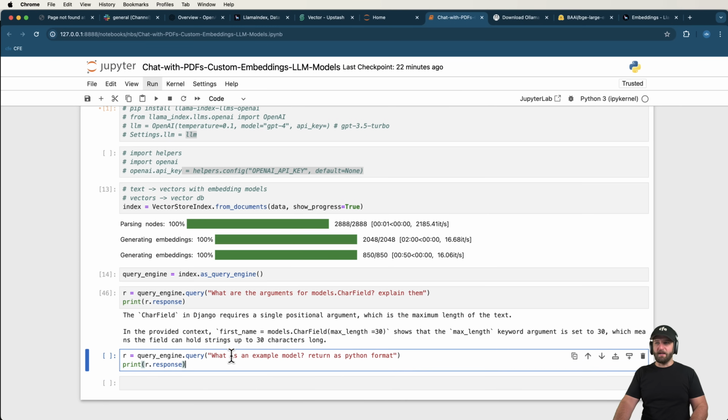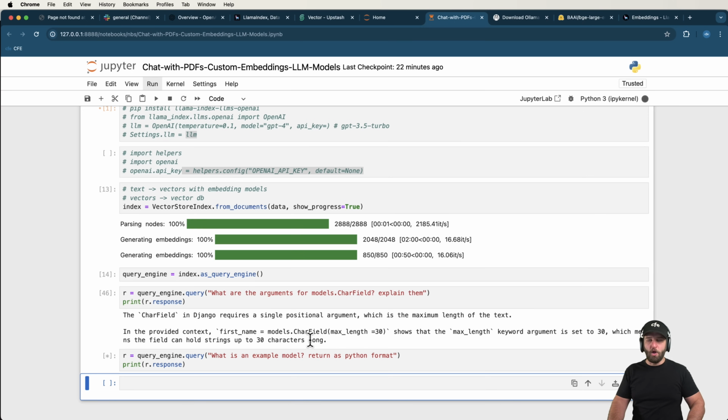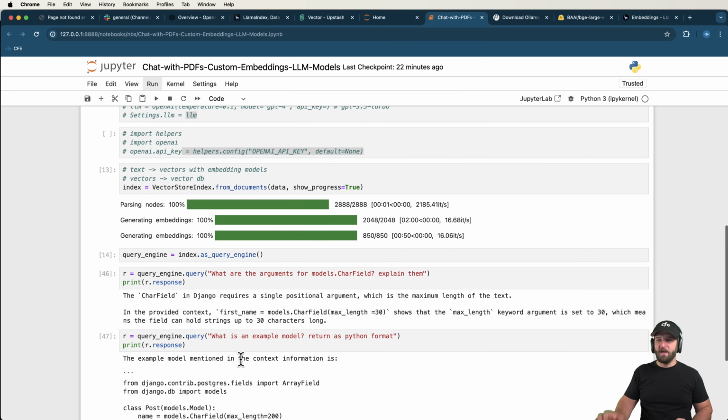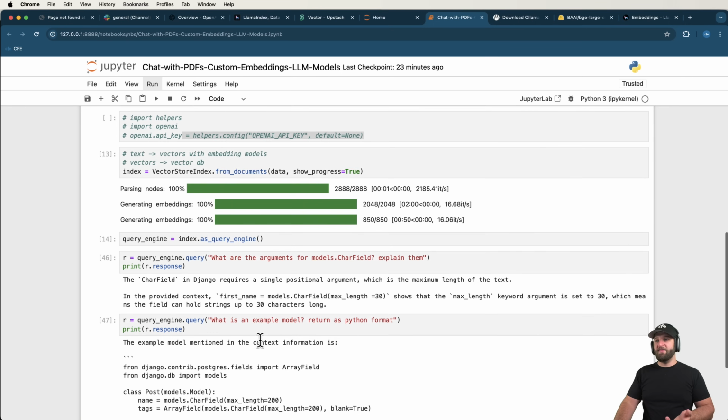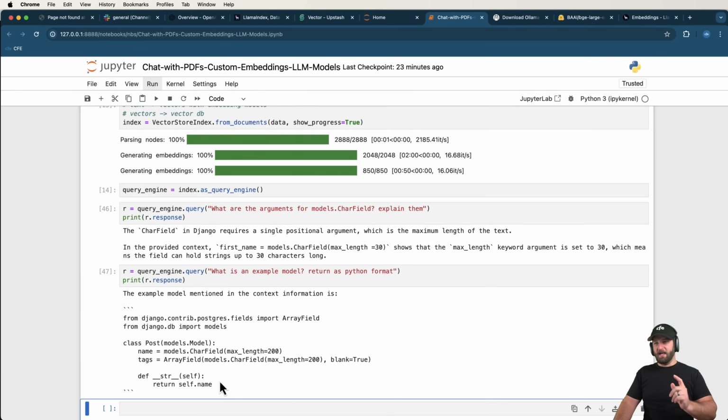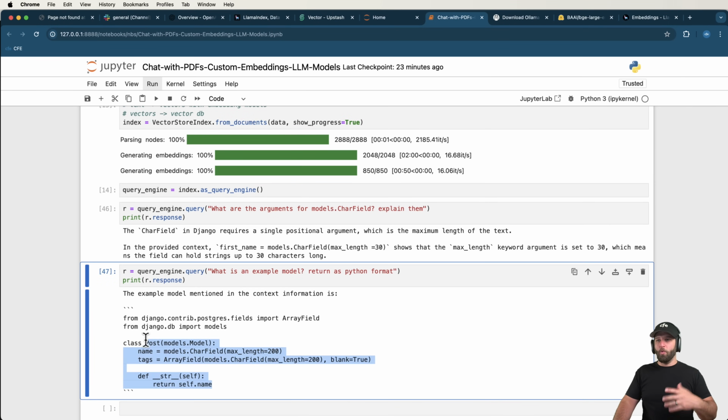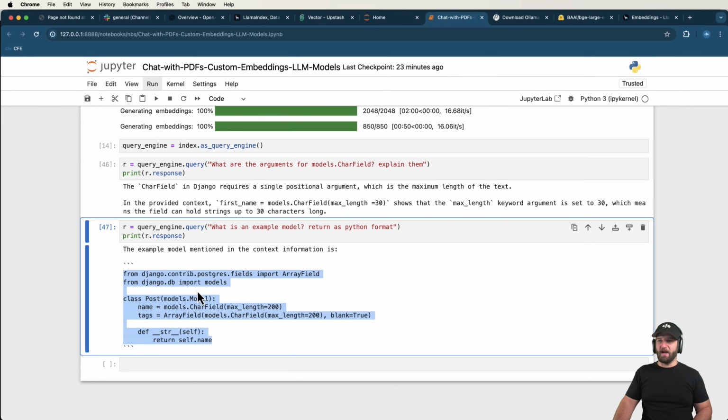I can also use something a little bit more like, what is an example model, return as Python format, and run this. This again will do a search in the vector database that will give it a bunch of context. Then it will return that context. The LLM will then synthesize what that context is and finally give you a result of some kind. In this case, it gives us a fairly accurate model.